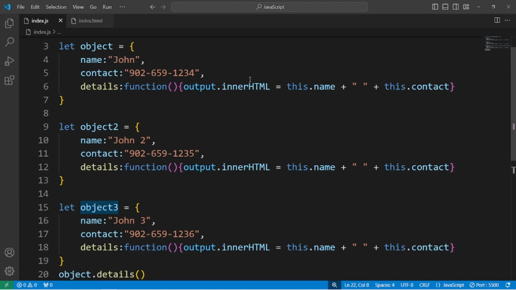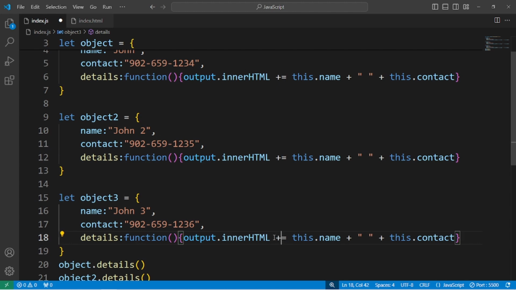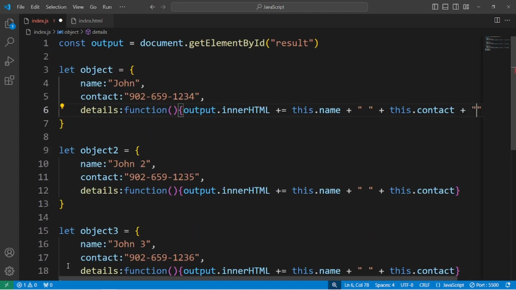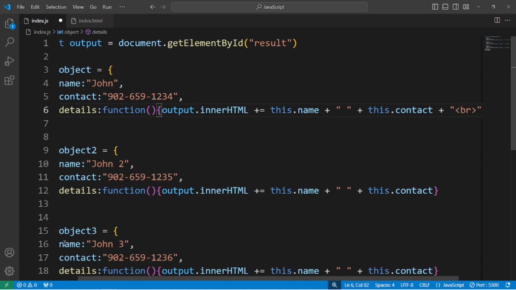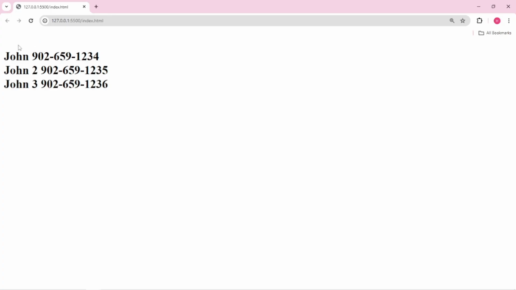The reason why it's not giving all these is we are not doing plus equals, and we also have to have a BR tag, because otherwise it's just going to print in one line. Let's do that. Plus BR, plus, let's just do BR right there. And our last time here using our BR, let's give a string BR. There we go. So that should work. And there we go, John and our contact, John 2, their contact, John 3, their contact.